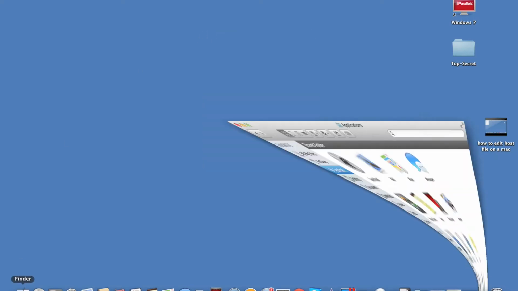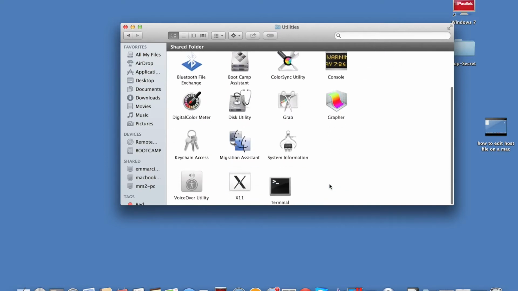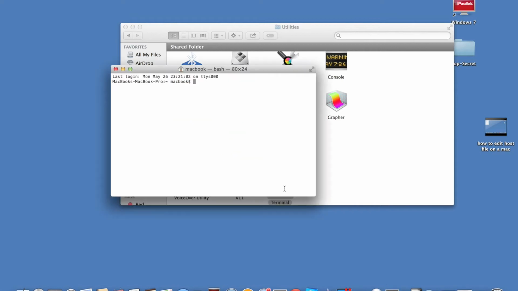First, go to Finder, Application, Utilities, Launch Terminal.